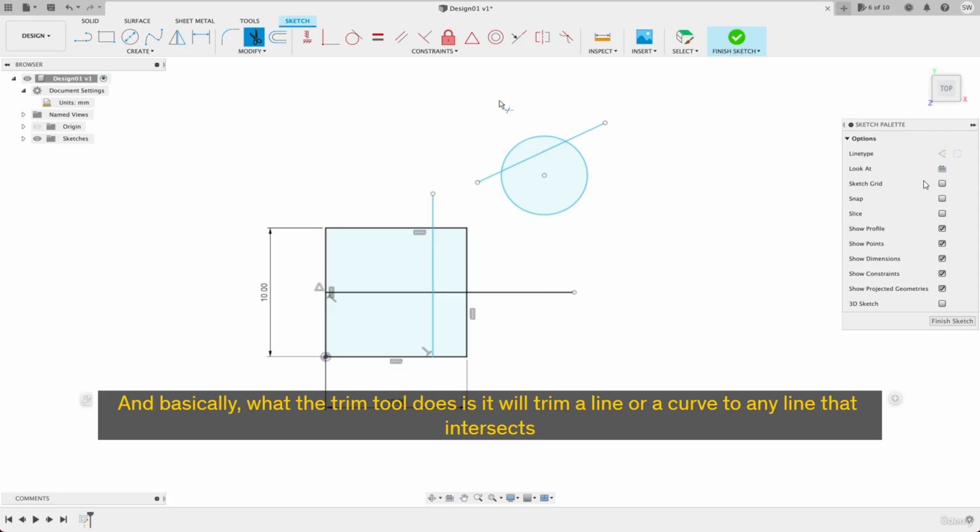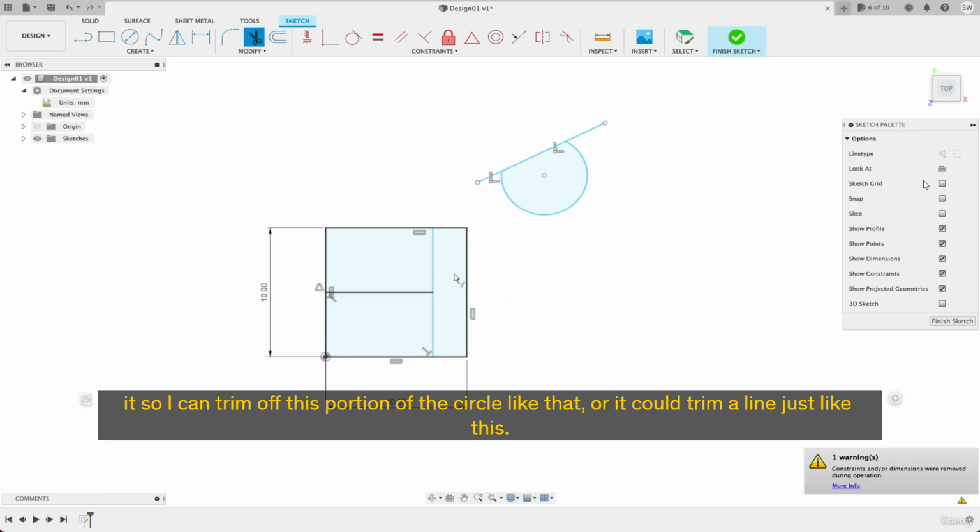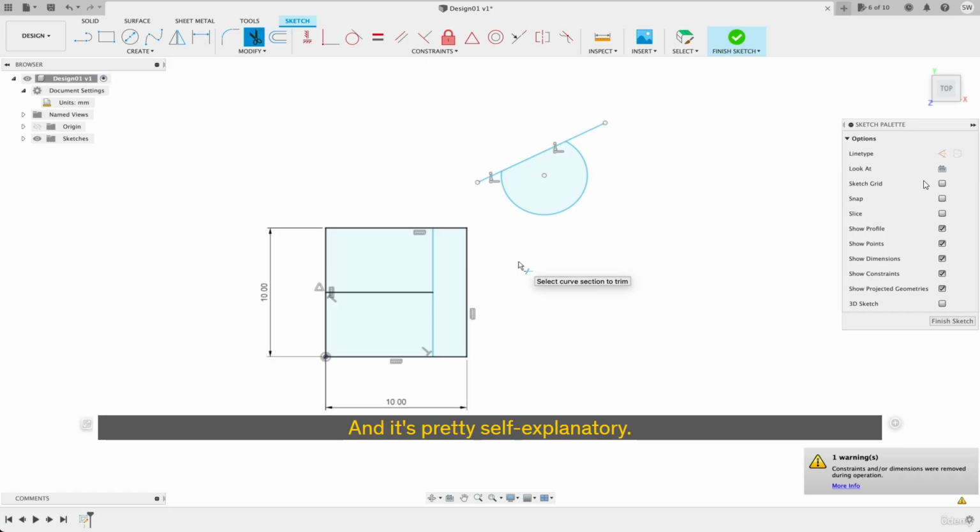And basically what the Trim tool does is it will trim a line or a curve to any line that intersects it. So I can trim off this portion of the circle like that, or I could trim a line just like this, and it's pretty self-explanatory.